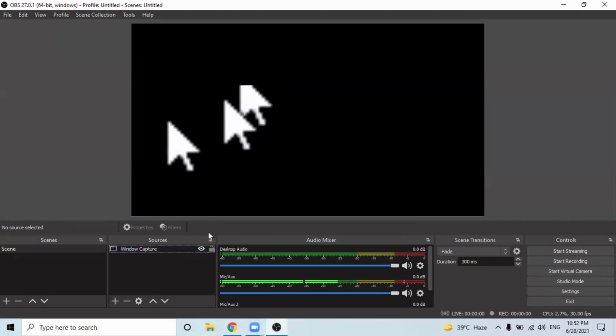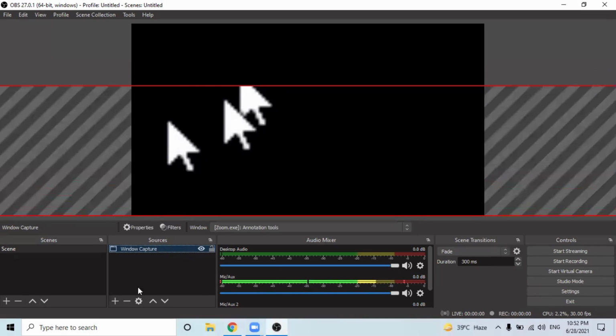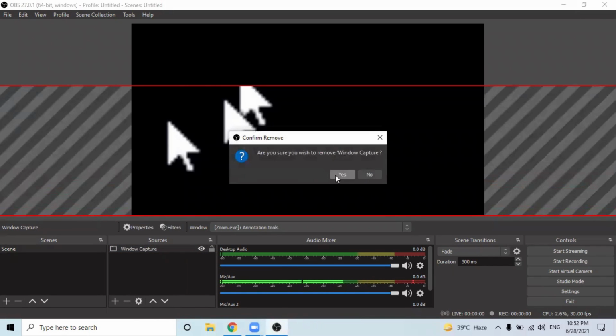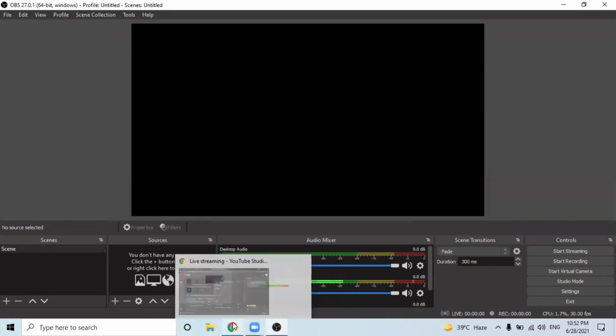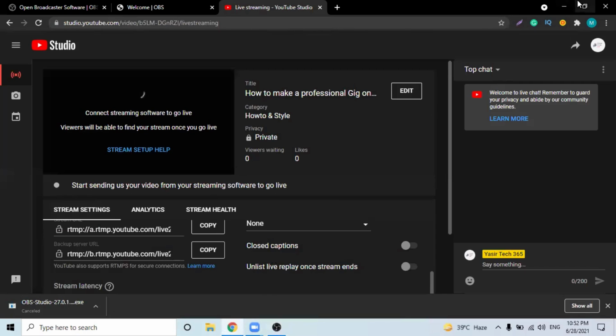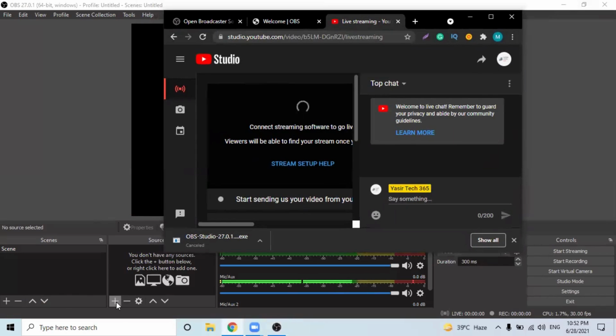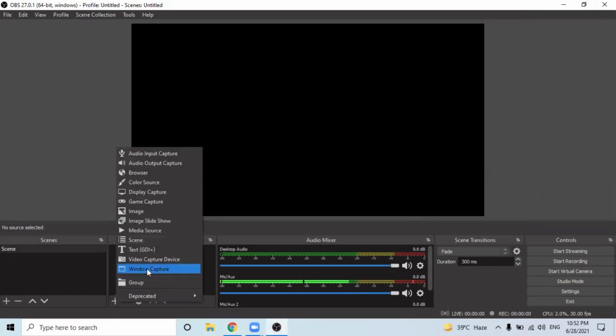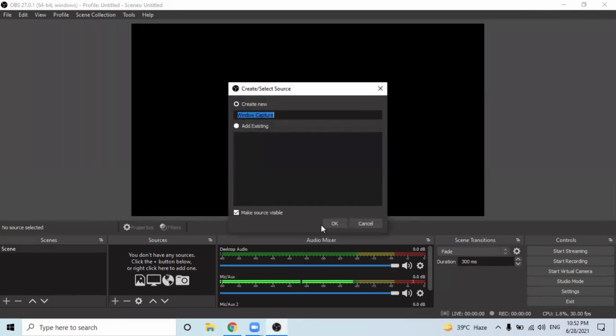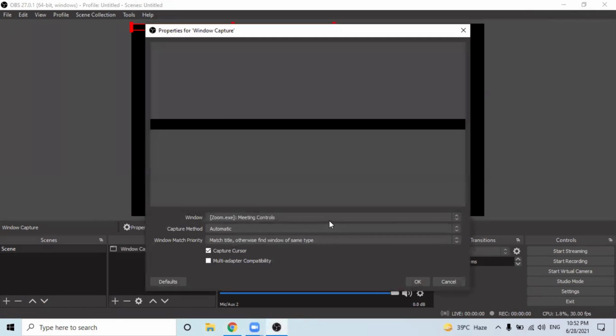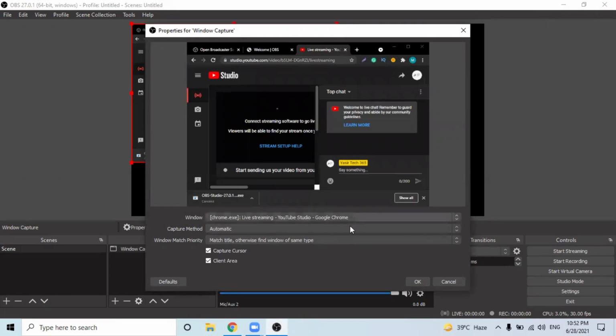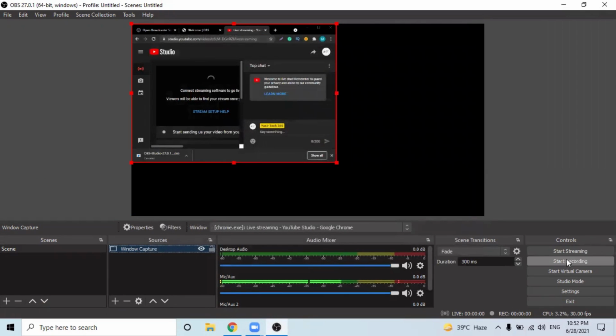Windows capture, and select Windows capture, save, then plus option and window capture. What will be the Windows capture? Zoom meeting, Chrome. OK, and then start streaming, connecting.